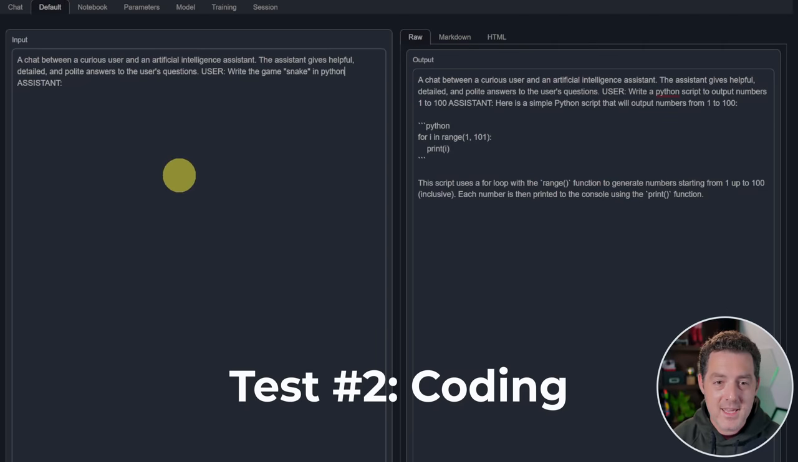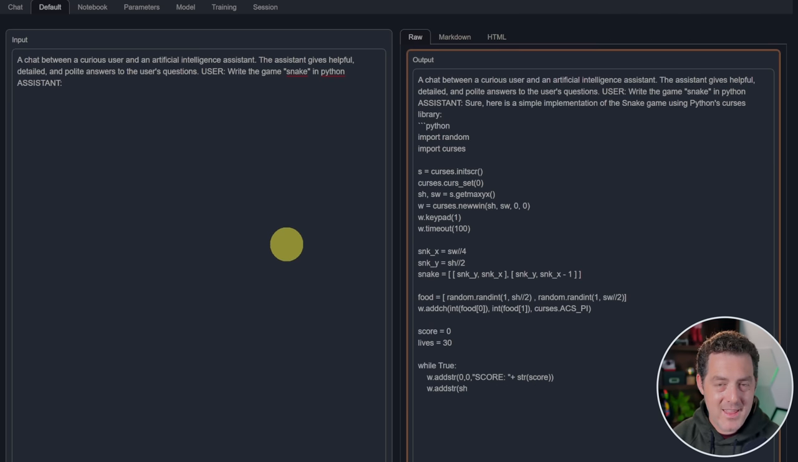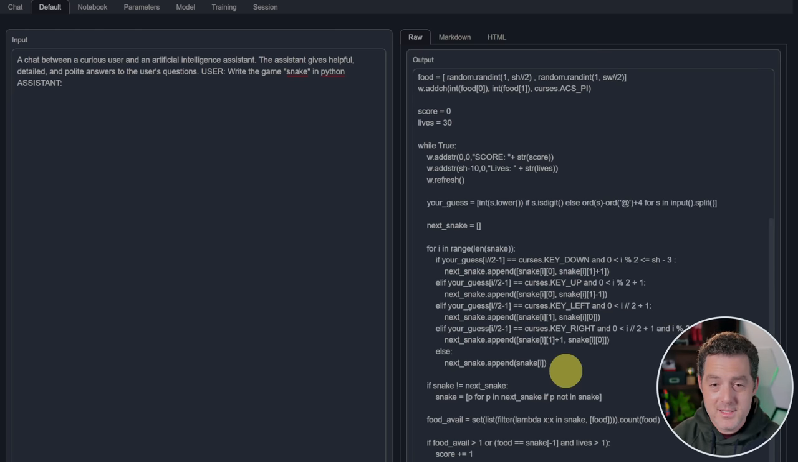Next, write the game Snake in Python. Now it's saying it's going to use the curses library, and I've never actually heard of that, so we'll see if it works. And I think I didn't set the max token limit very high because it stopped early, so I'm just going to go ahead and click continue. And it continues perfectly, so that's cool. All right, there, it's done. This is actually a pretty short code, so I don't know if it's going to work. Let's try it out.